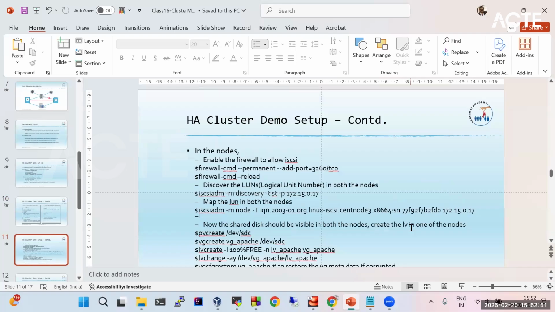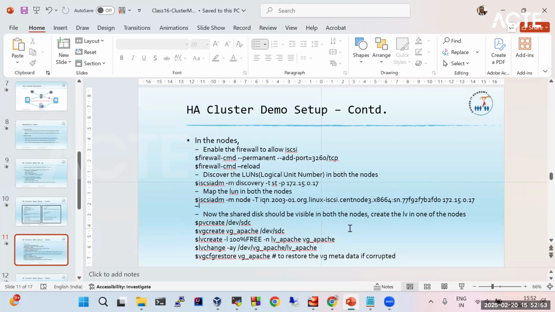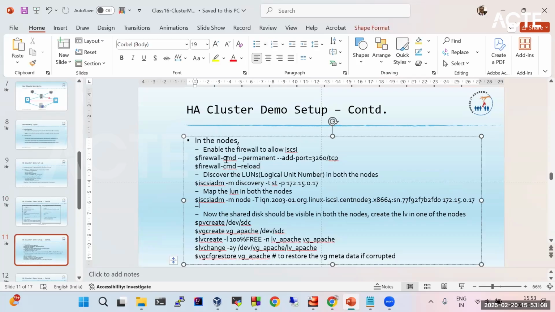Now coming to the firewall, we may also have to enable it for the iSCSI to work, so that we will have to do. Then only the shared disk would be available for us to see. So this is a command to enable. 3260 is the port number through which the iSCSI would communicate, to make that available or allowed in the firewall and make it permanent.